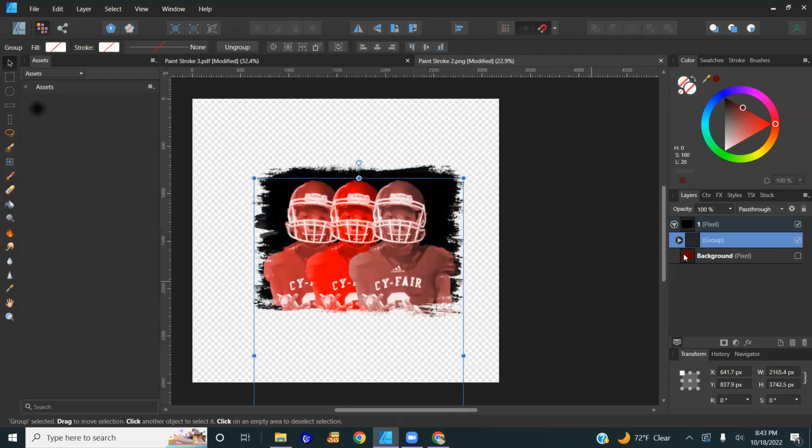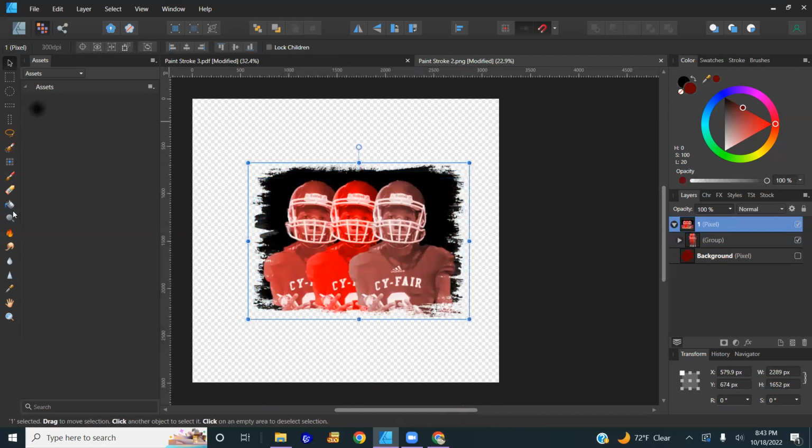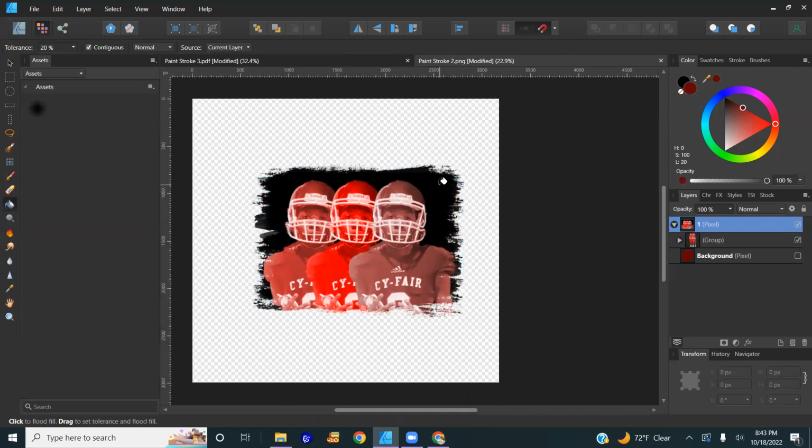If I want to change the color, again, grab my paint bucket and I can adjust the color that way. And then I do all of the same steps that I did before, add in my text, add in the effects that I want to add, make a backside. Everything else is going to be exactly the same.